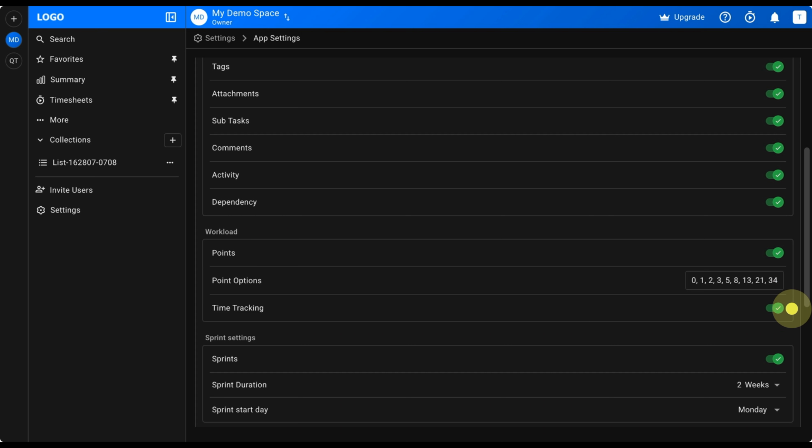By enabling time tracking, you'll be able to set time estimates for each task and subtask. Also, users in this space can log their time entries directly for each task and subtask, allowing for more precise tracking.